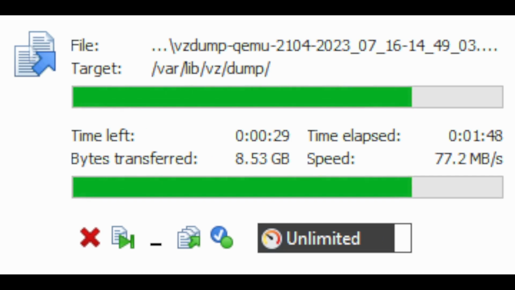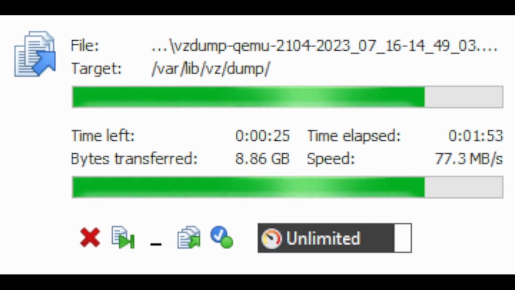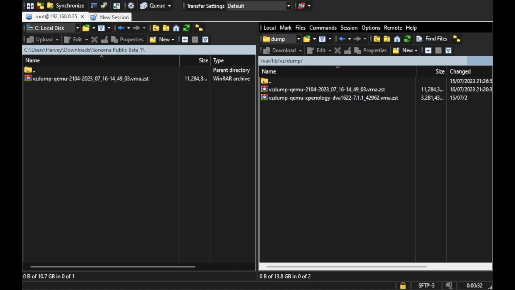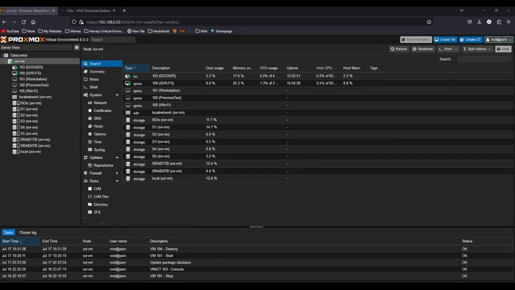But yeah, basically, once this is done, we can head back over to the Proxmox web UI, and then we can just click restore. It's pretty easy, so it's not long now. So it's finished copying, and you can see it's there on the right as well as the left now. So all we need to do is go over to the Proxmox web interface, which I'm going to do now, and then basically we're ready to restore it.